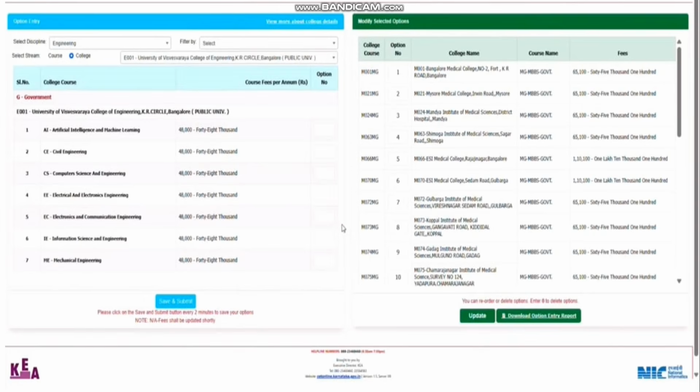I hope you guys are clear with this. I can brief you once again. The left side is the option entry where you can give options 1 to 10 or 1 to 100, anything. You can select according to the courses, according to the colleges, anything. Once you click on save and submit, it will appear on the right side. If you want to modify, you just change the option number in the order in which you want to modify. I hope this is clear.